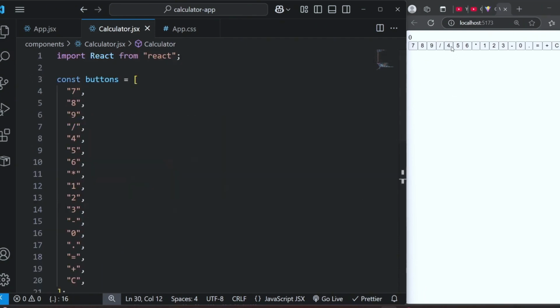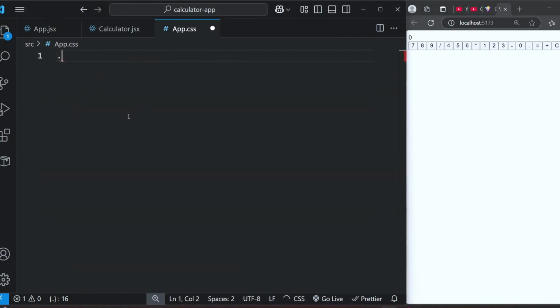Now, our calculator is looking very, very ugly right now. So the next thing we're going to do is introduce some CSS to make our calculator look more presentable. I'm going to go to my app.css file and say .calculator. I'm not teaching CSS in this tutorial, so I'm just going to paste the CSS styles right here.